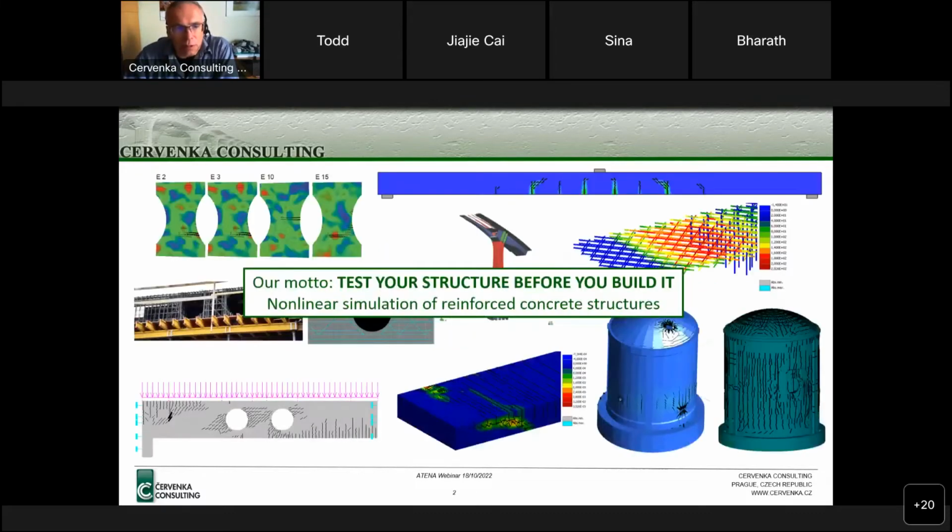Let me highlight a little bit for those who are not so familiar with what we do. We develop technology for advanced modeling of civil engineering structures with the emphasis on brittle materials, mainly reinforced concrete. Our motto is: test your structure before you build it. The name of our software is ATENA. We like to see it as a virtual test of the structure before you actually construct it.